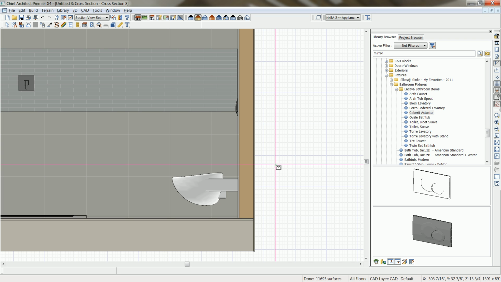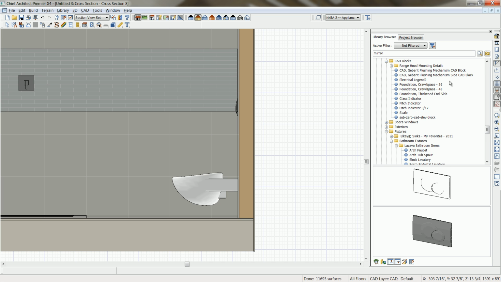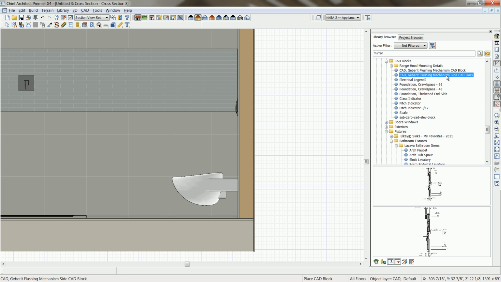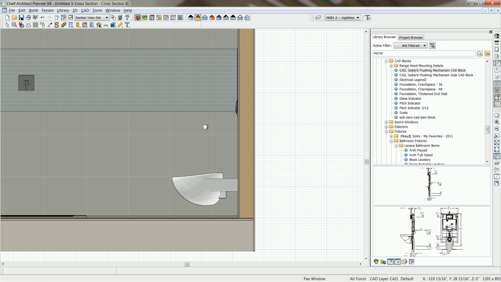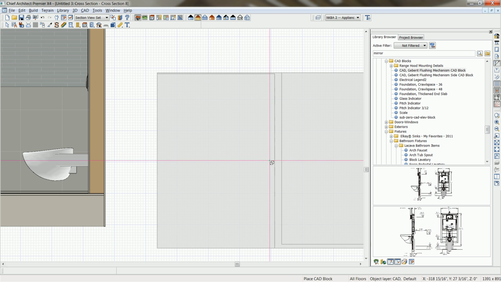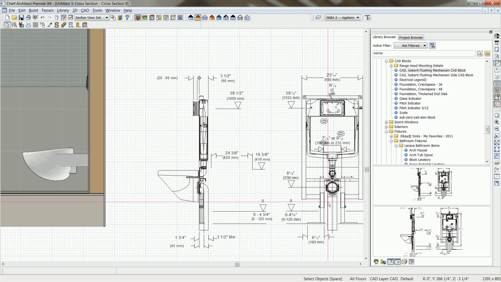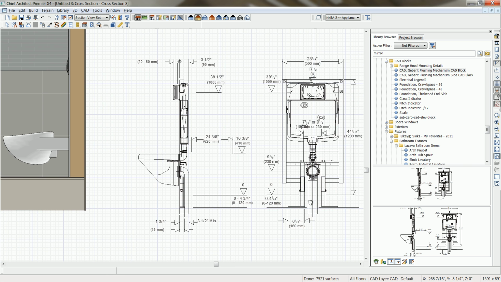the library. You can import a variety of formats into Chief Architect, DWG, DXF, and I've actually already gone out to the Geberit website and imported one of the details, and I've cleaned it up a little bit and I've saved it into my library. And with this cross-section tool, I can actually come in here. Let's just place the whole block, and we'll slide that over here. I'm going to go ahead and place the entire block that gives you both the side view of the detail and then a front-on elevation.